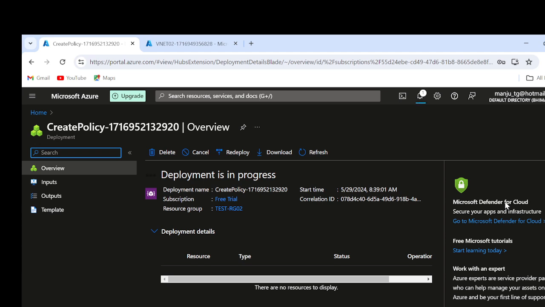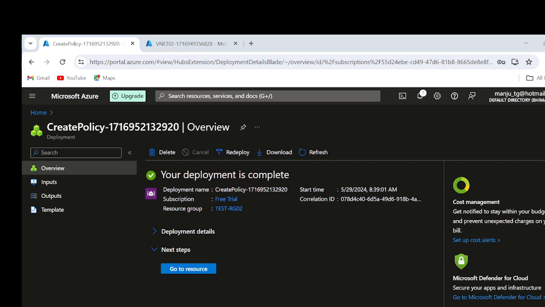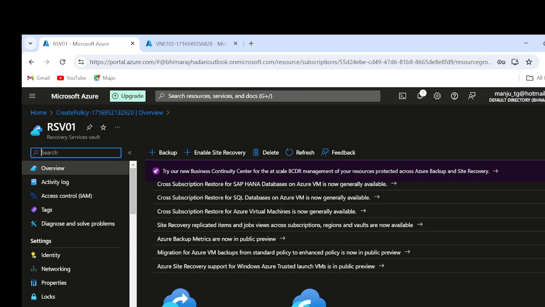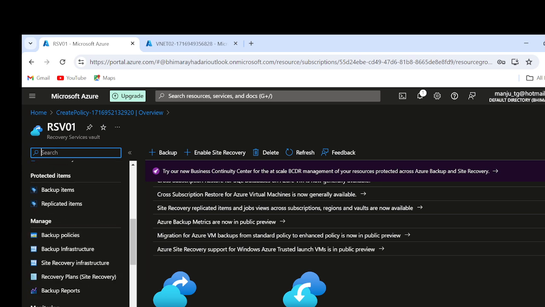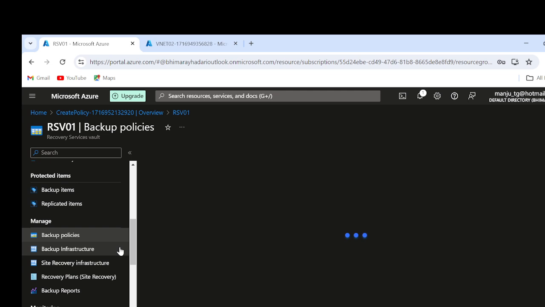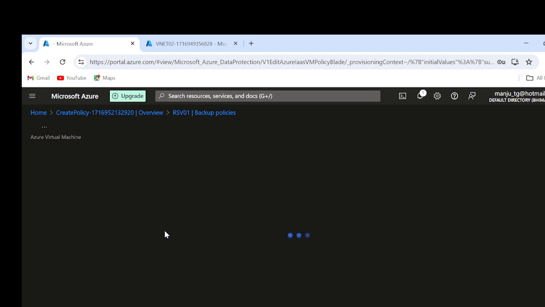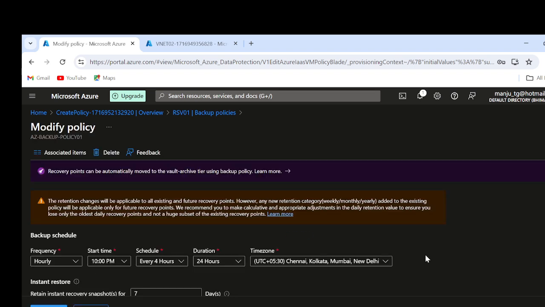So the policy gets created now quickly. You see the deployment is completed. You can go to the policies here, the backup policies, and you can see a new policy called our AZ backup policy. It's the enhanced one. Okay. Now you can click on this backup policy.